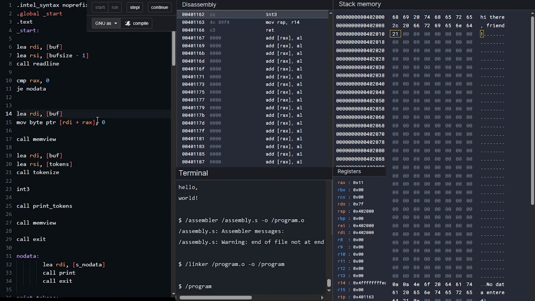Maybe this emulator will be updated by the time you're watching this video, maybe not. But just keep in mind that you might have an extra new line character that sneaks in there that you may not be planning. So you can overwrite that with a null terminator if that's ever an issue.